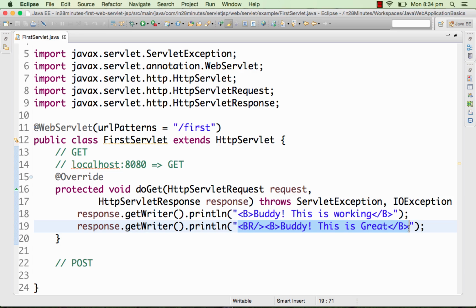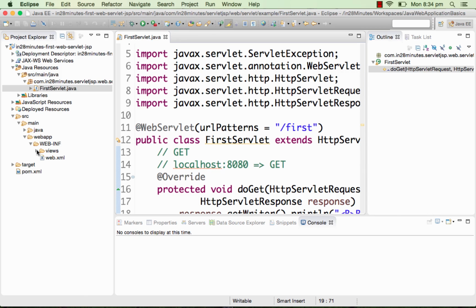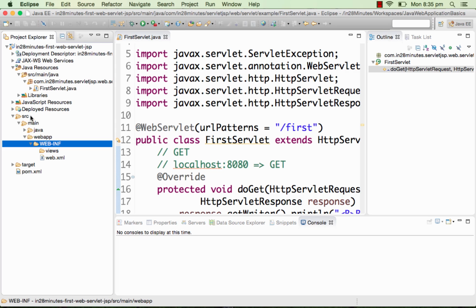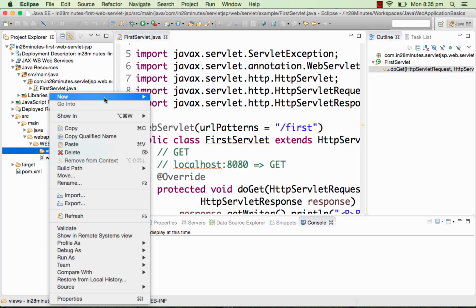Let's not get there right now. Let's create a JSP which prints the same message. What we want to create is our first JSP now. The usual place to create JSPs is inside the WEB-INF folder. So if you look at the directory structure right now, src, main, webapp, WEB-INF. Inside that we created a folder called views, and we would create the JSP there.